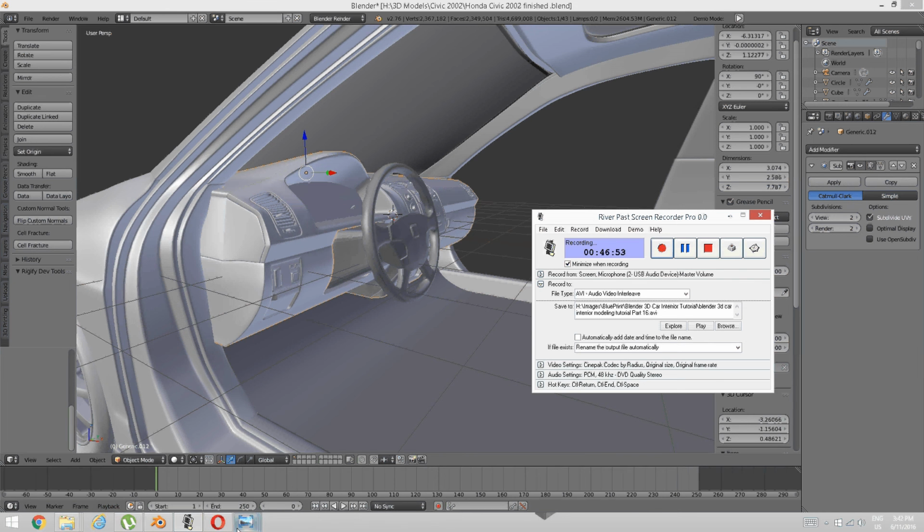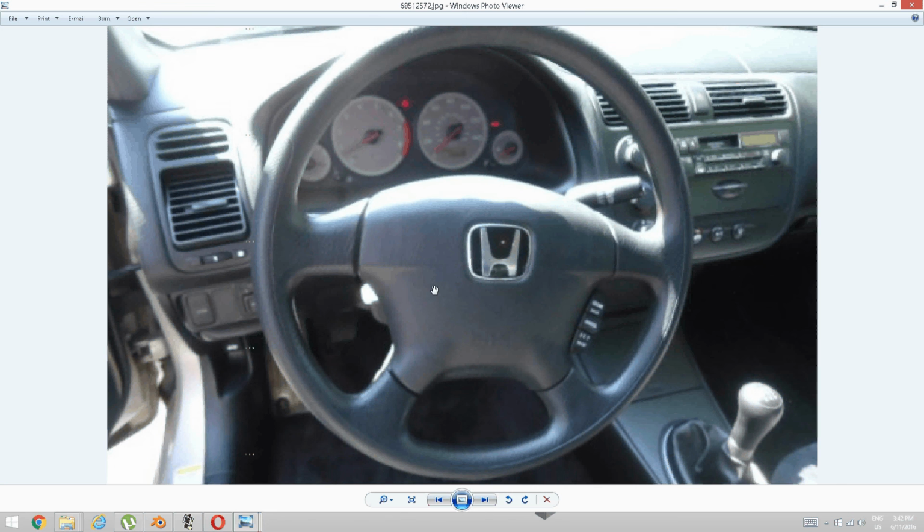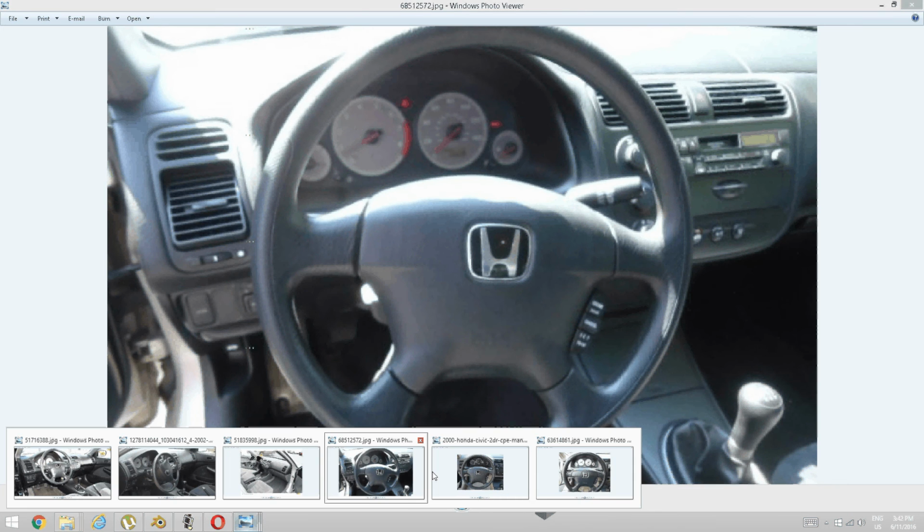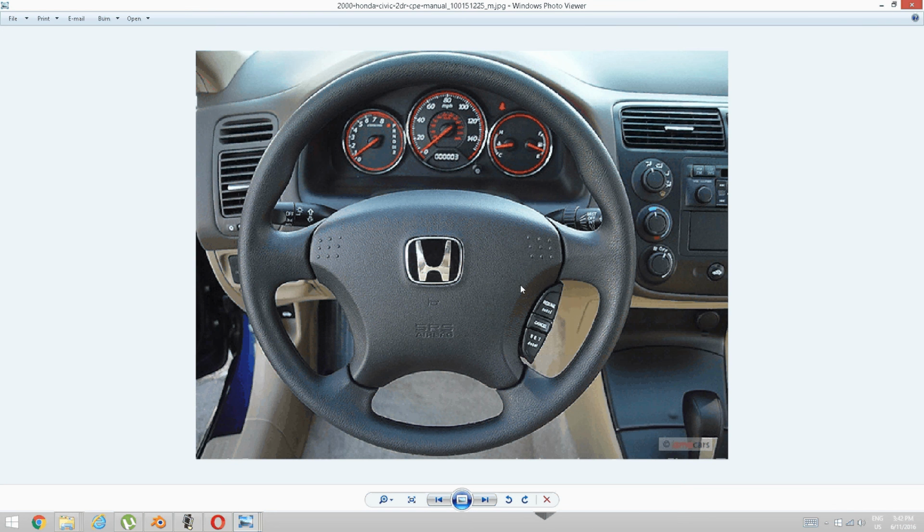On the next part, we're going to be working more on the buttons that's going to go on the side of the steering wheel right here. And we're going to be working mainly on the actual gear stick shift that's going to be on the side, and we're going to be working on the smaller buttons that's going to be at the side of this.